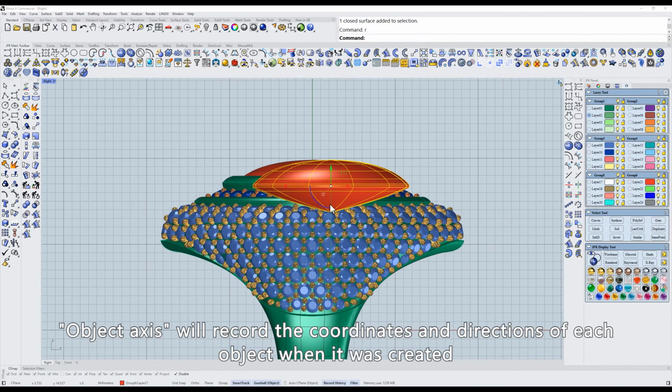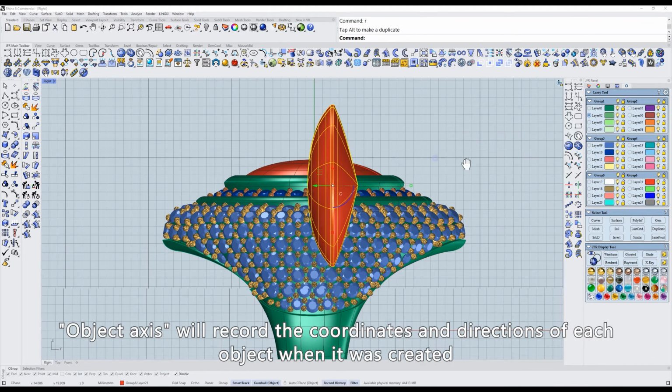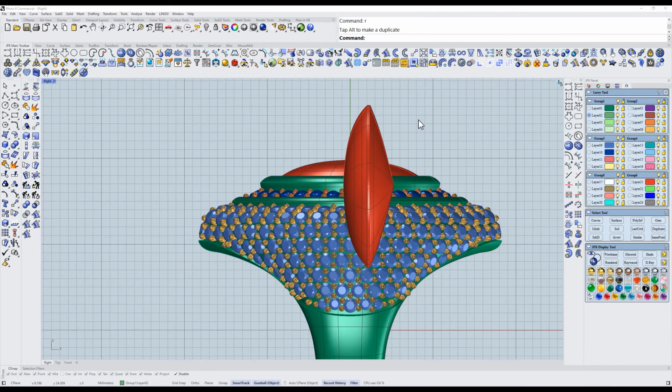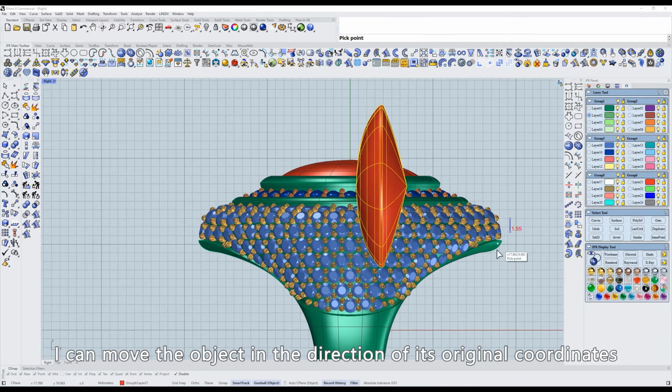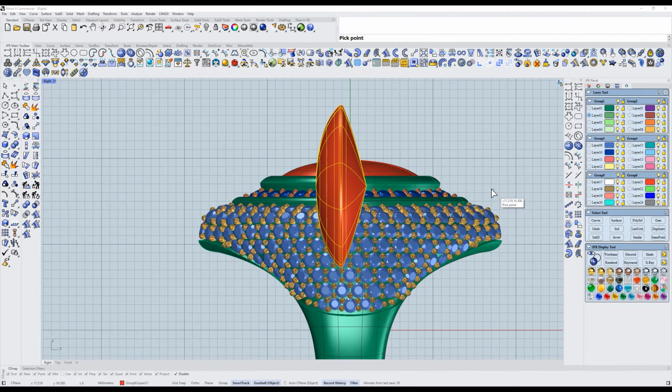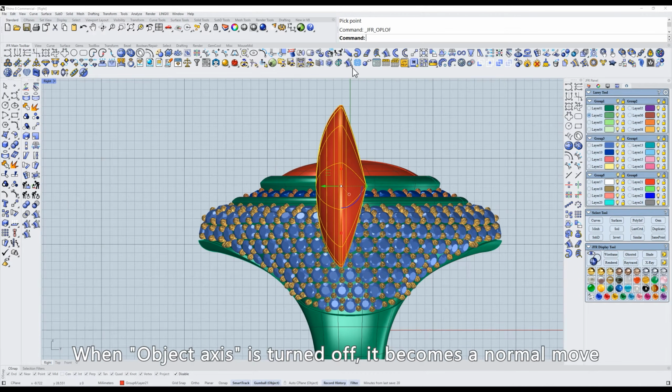Object Axis will record the coordinates and directions of each object when it was created. When I use JFR Move, I can move the object in the direction of its original coordinates. When Object Axis is turned off, it becomes a normal move.